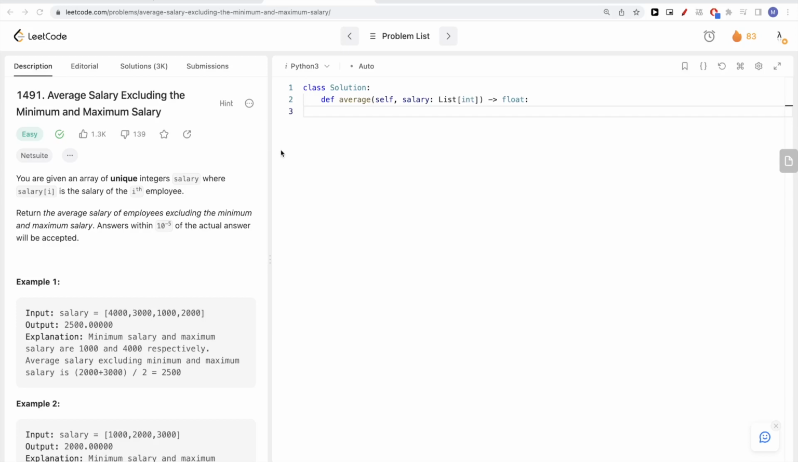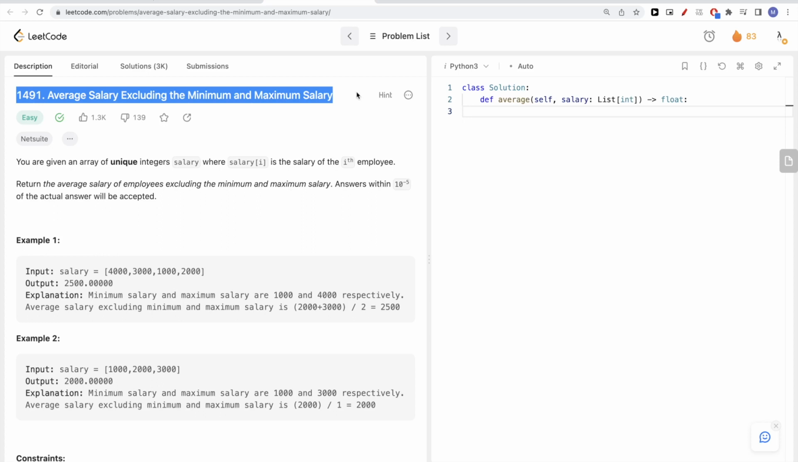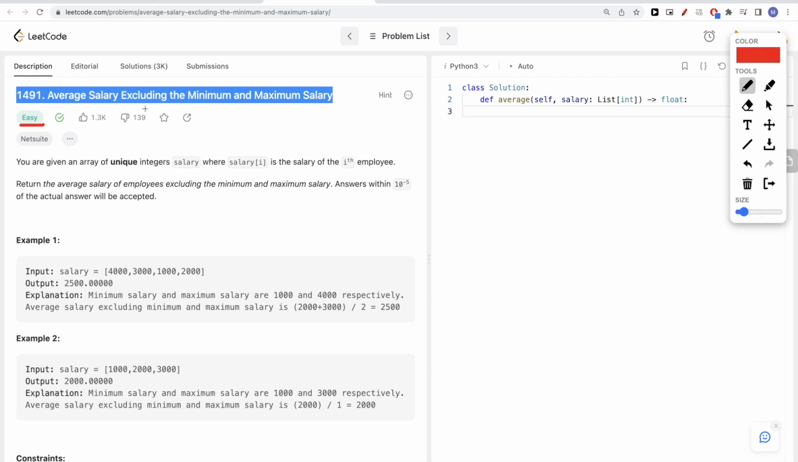Hello, so today we are going to do this problem, which is part of the Leetcode Daily Challenge, average salary excluding the minimum and maximum salary. So it's an easy problem today.